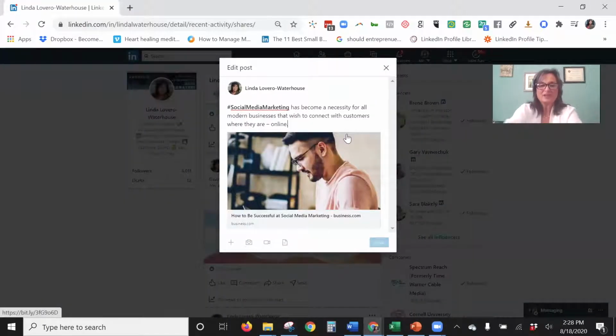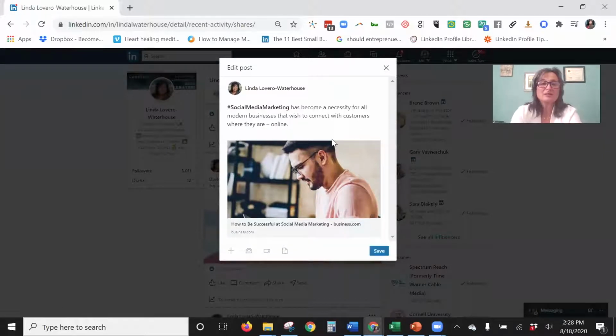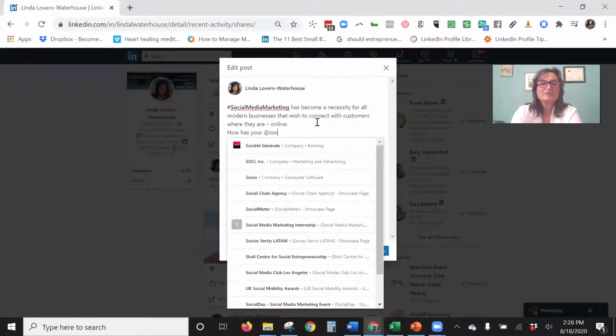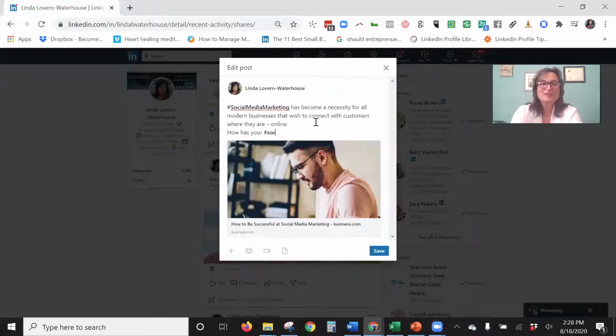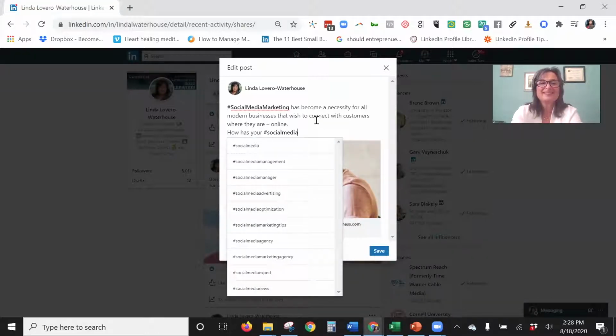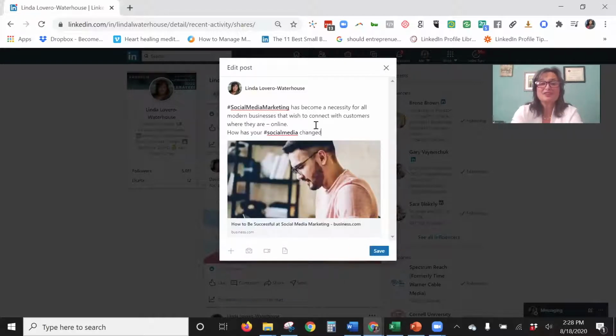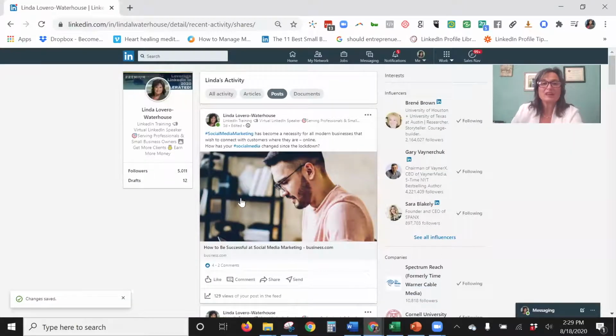So I will edit, and let's say I want to say something like, getting all my typos in here. How has your social media changed since the lockdown? Okay, and then all we have to do is save. And as you can see, it was changed immediately.